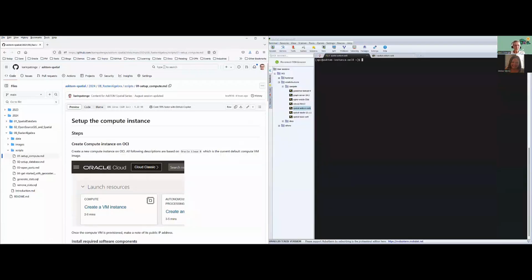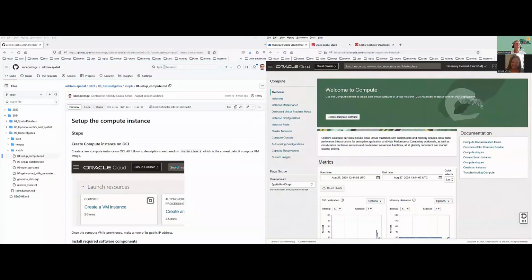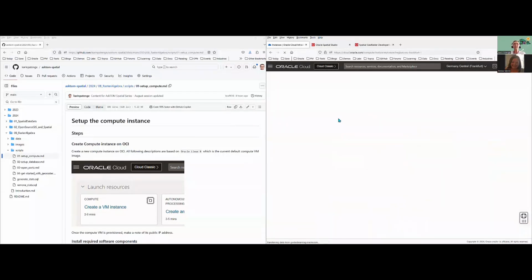Let me go back to this part here. So the first thing we need is a compute instance where we have software components like Podman up and running. I've also set up GDAL with the two drivers for the Oracle database on that same instance. And in order to do that, the easiest thing is to go to the Oracle Cloud, go to Compute, and you see here Overview, and create a compute instance.